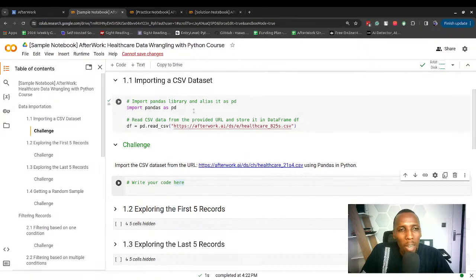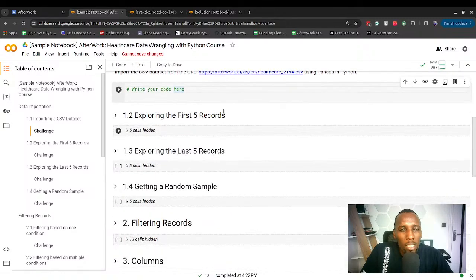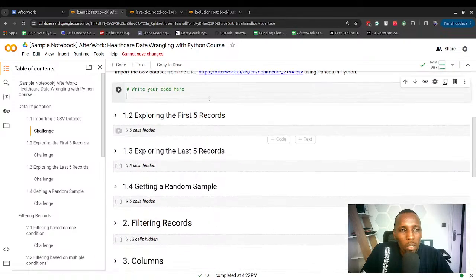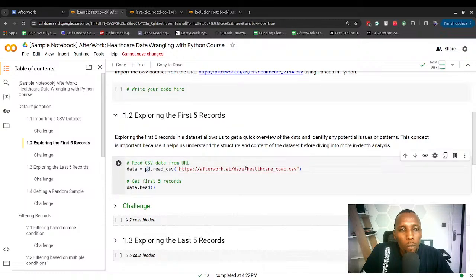So just apply that skill of importing a CSV dataset, and you should be comfortable when it comes to importing datasets. Once we've imported, we might want to display records, maybe the first 5 records. The purpose of exploring the first 5 records is generally to get a quick overview of the data and understand the structure and the content of that data set before going into some further analysis.